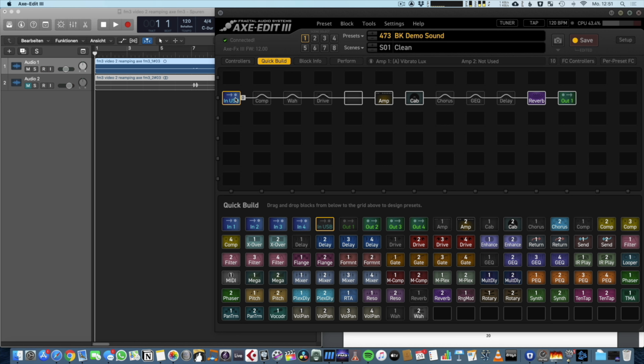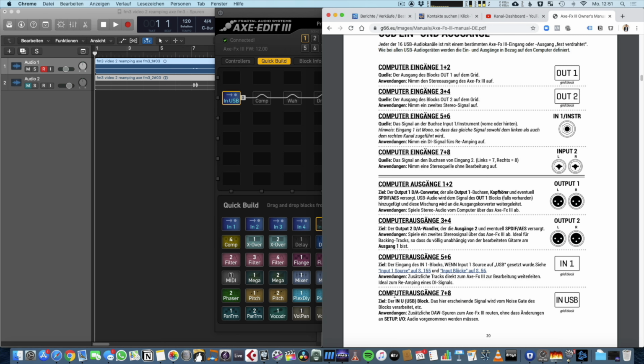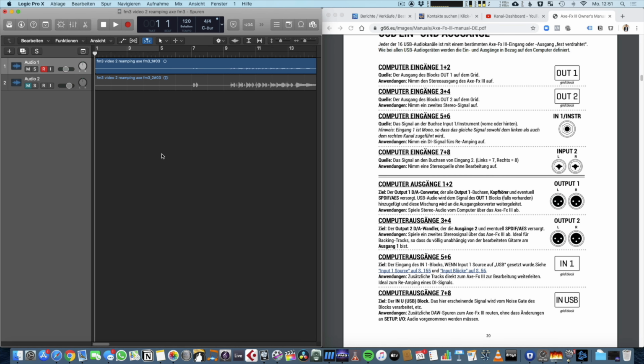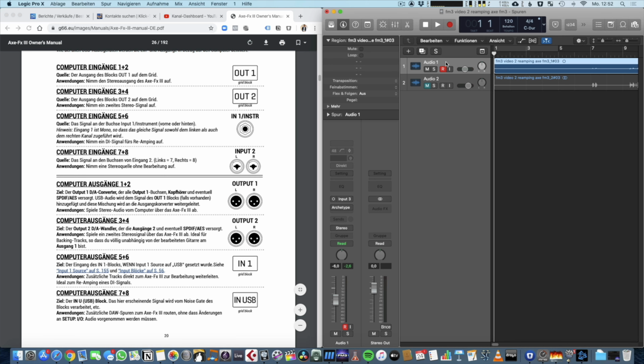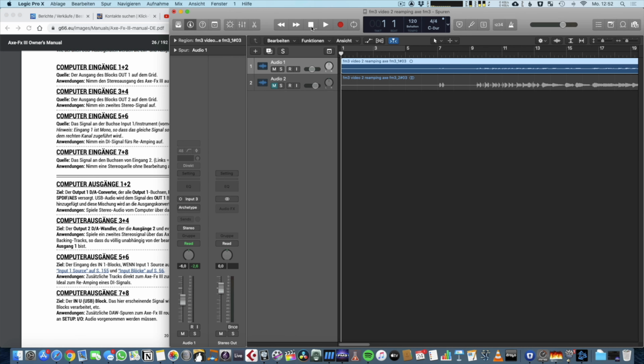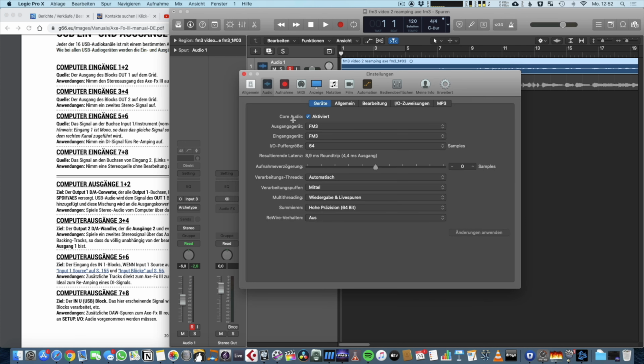Okay, so now the only thing we have to do, computer output 7.8 I have to use to go in this in USB block. So we go to Logic Audio. I have to send this. This is what I recorded with the FM3. I will have to send this to computer output 7.8. But first, I will have to change the audio driver, which I still have on FM3.